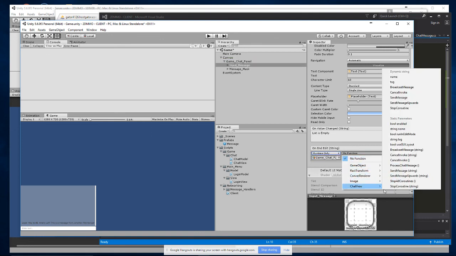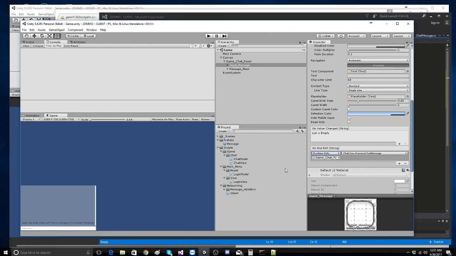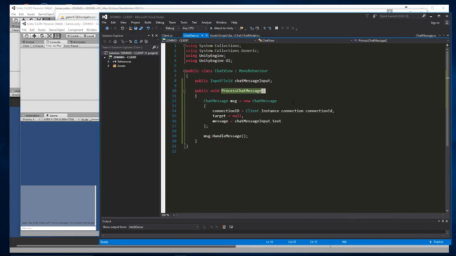So here I'm going to go ahead and say process chat message. Save. Alright, so it's going to process the chat message. Now the server needs to check it out. I mean, actually, before we do that, let's go ahead and handle that message. Alright, so chat view here. So process chat message, we're going to create the message.